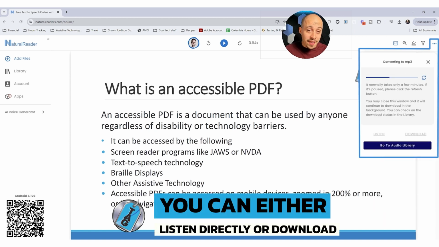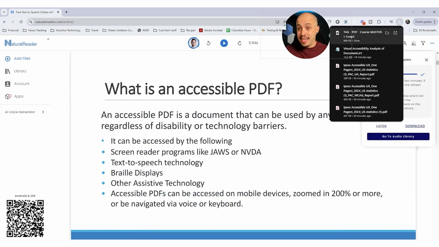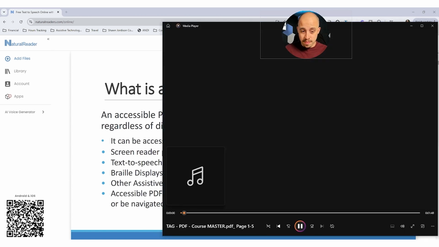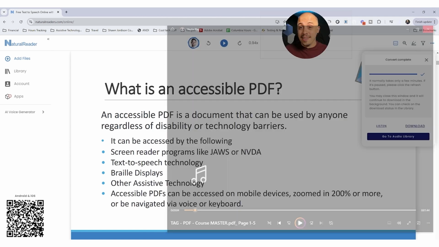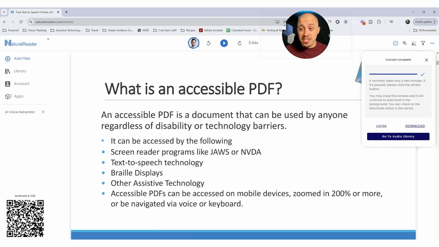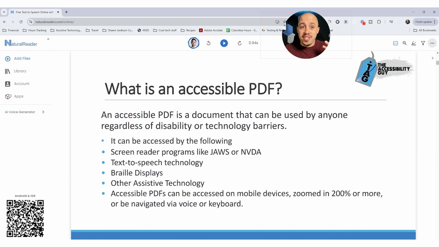Now it will save it in our audio library, or we should be able to listen to it right here, or just download. Let's just download the MP3 file. PDF Accessibility Session by Sean Jordison. Wow, that sounds really nice. So we have an MP3 file of pages 1 through 5 that I was able to just download as an MP3 on the fly. What else can we do?